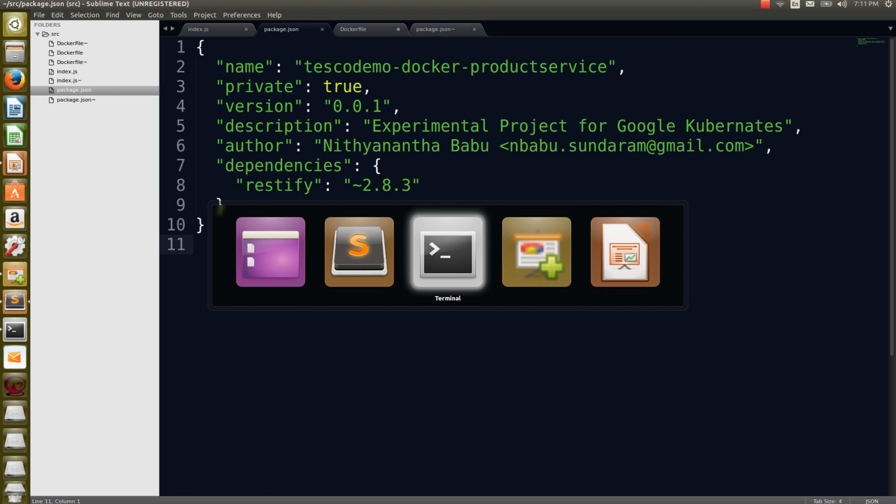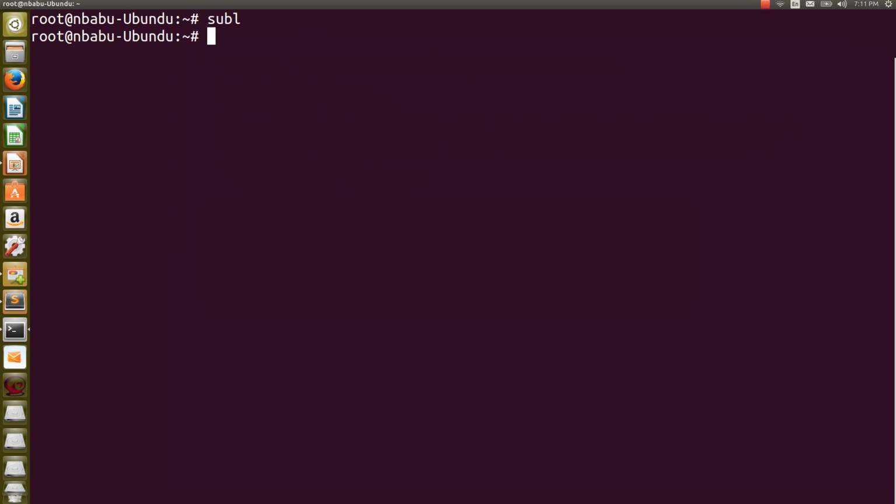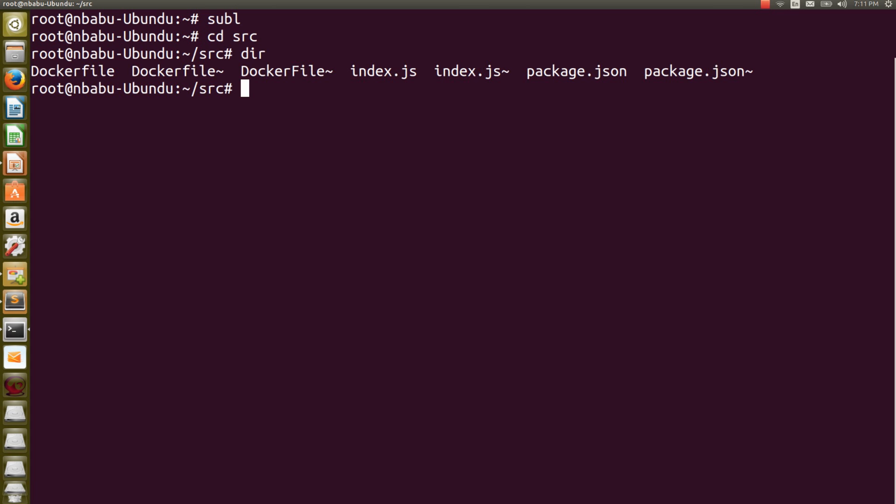Now I'm going to the Ubuntu terminal. Before running, I'm going to switch to this particular repository. So src, this is the folder. I have index.js plus package.json. Now I need the dependencies to be installed.